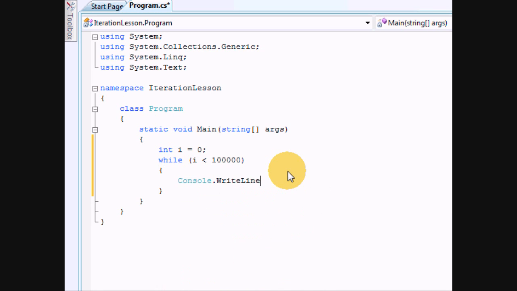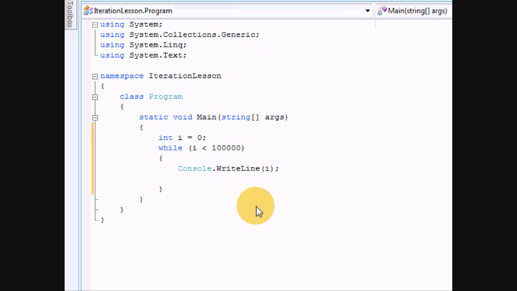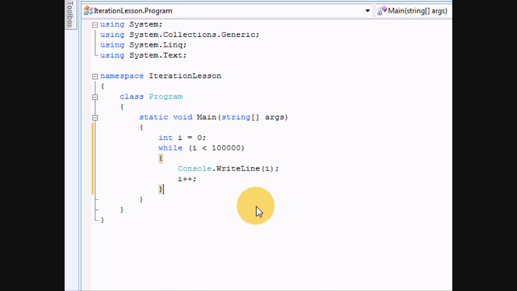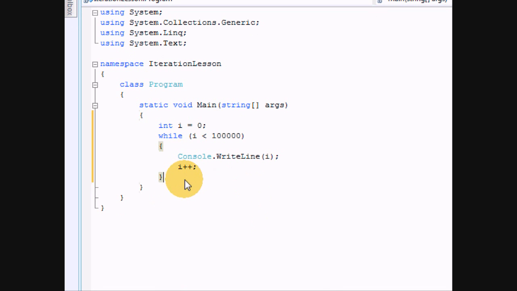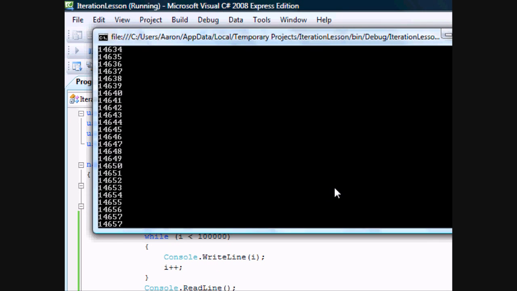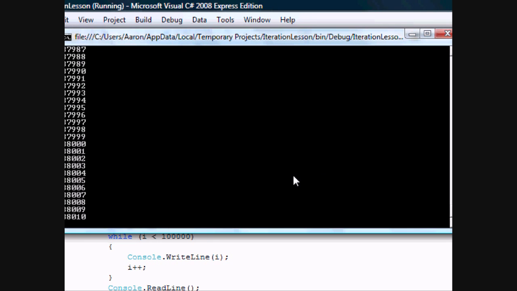Console.WriteLine i. For the most part, it's the same thing as for, except you have to define your number somewhere else. The only thing you put in here is what would be in the middle for a for statement. Then at the bottom of the while, i plus plus. Oops. And here we go. 10,000. It'll keep going up.